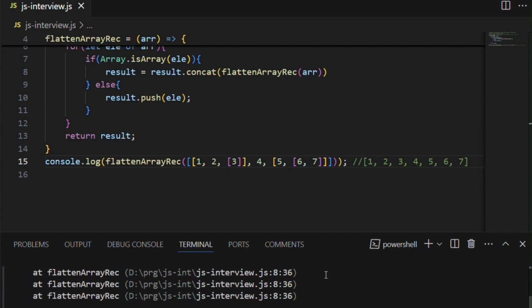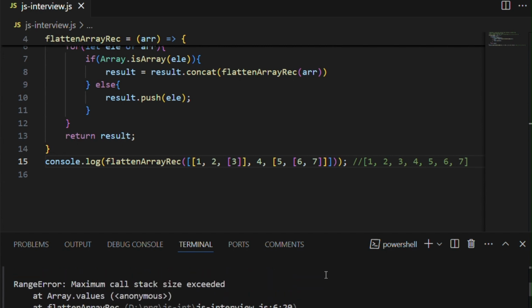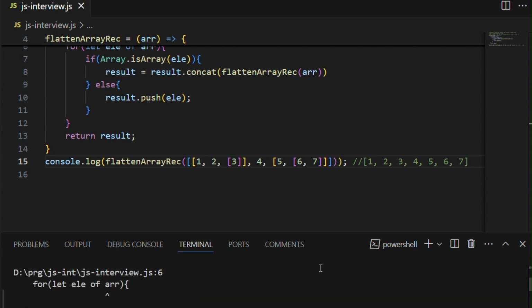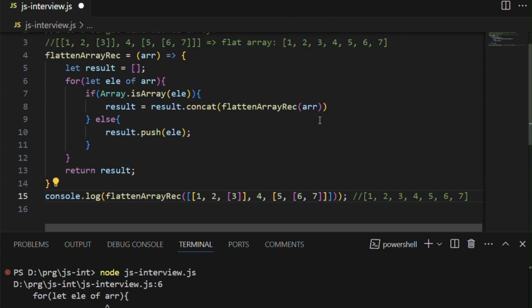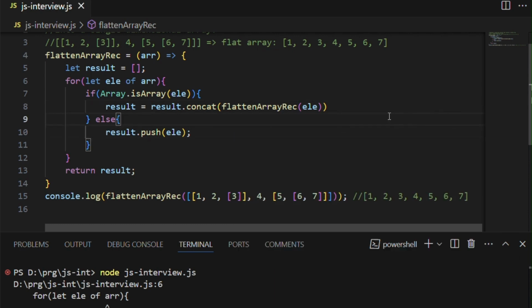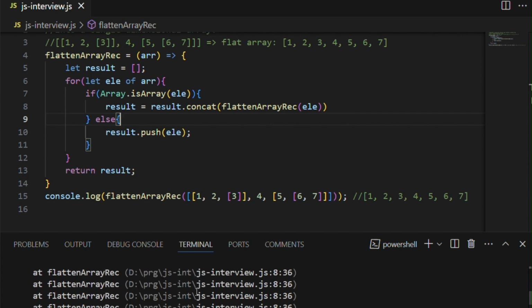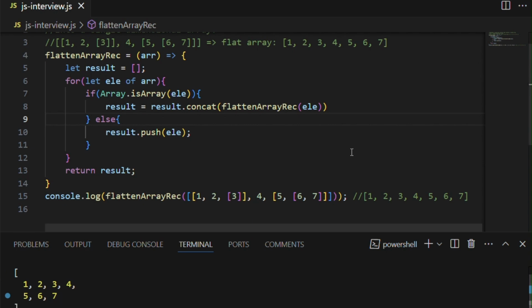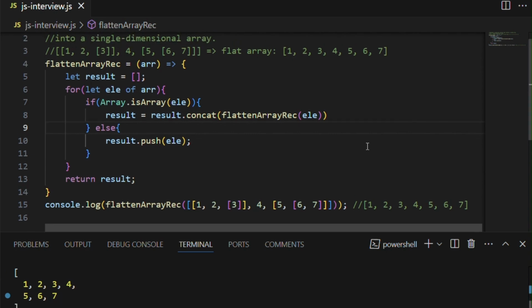There is an error. Let me check. Maximum call stack size exceeded. Where is the error? Okay, I should pass the element there, not the main actual array. That is why. Let's test it again. Now we got the expected output 1, 2, 3, 4, 5, 6, 7. Now I will tell you the line by line explanation.